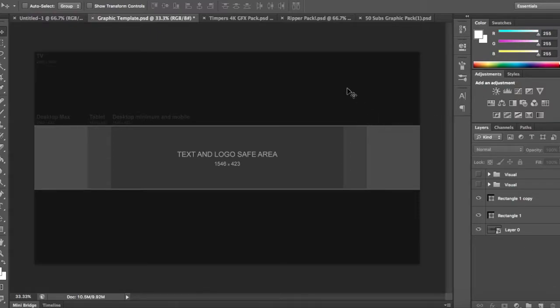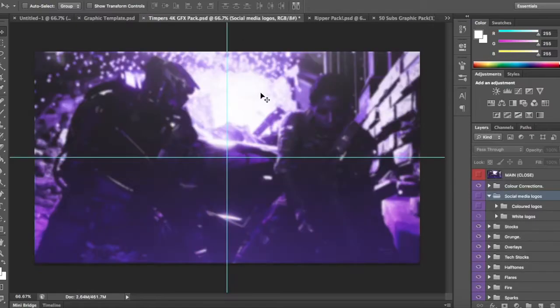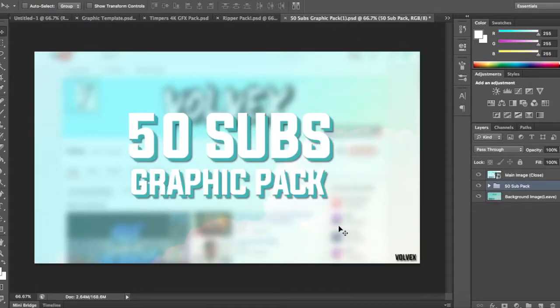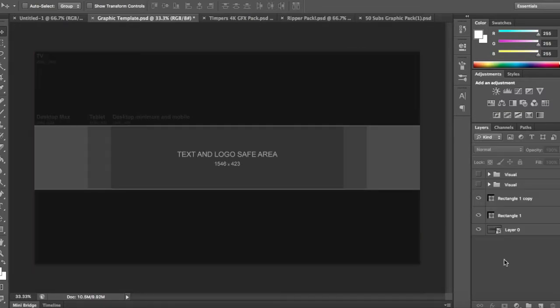The graphics packs I like to use are Timbers 4K, the Ripper pack, and of course my 50 subs graphics pack. Especially download that one. And also be sure to download my graphics template that I use. It will have two visuals, some rectangles, and the layer for the banner creation.